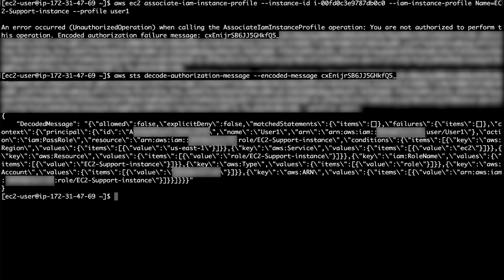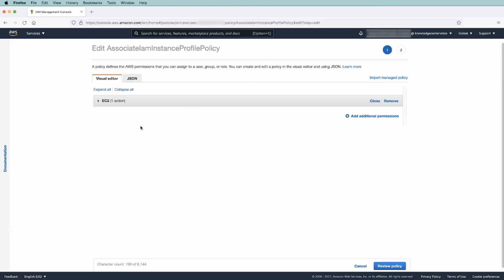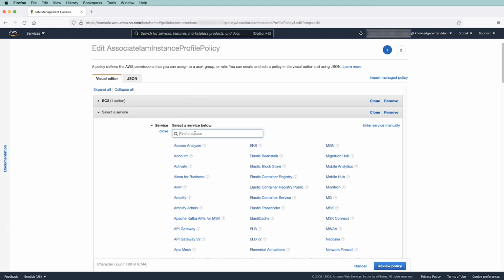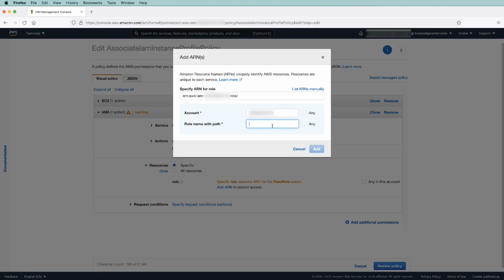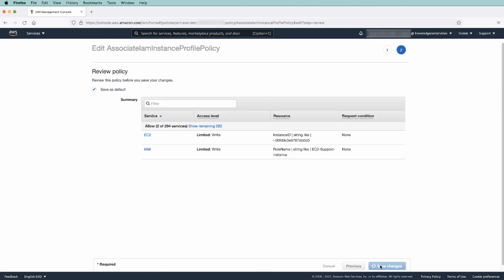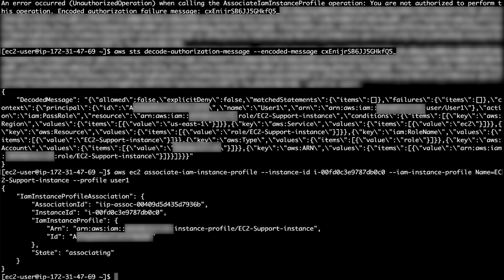Here, we can see that User 1 is missing the PassRole permissions on the instance profile role resource. PassRole permission is required to pass a role to the service to later assume the role and perform actions on your behalf. Let's go to the IAM user in the console and add PassRole permissions. After we add the PassRole permissions, we can now associate the IAM instance profile to the EC2 instance.